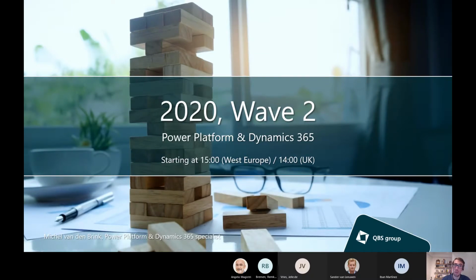I'll be taking you through the highlights of the 2020 Wave number 2. There are so many more features than we could possibly highlight, and I encourage you to go through all the documentation and discover all of them on your own. But here is what we thought were the highlights.